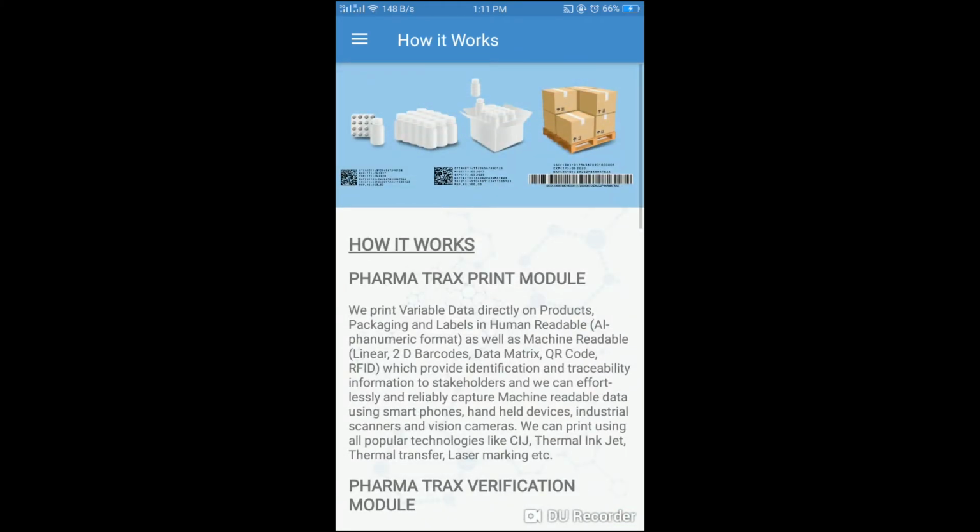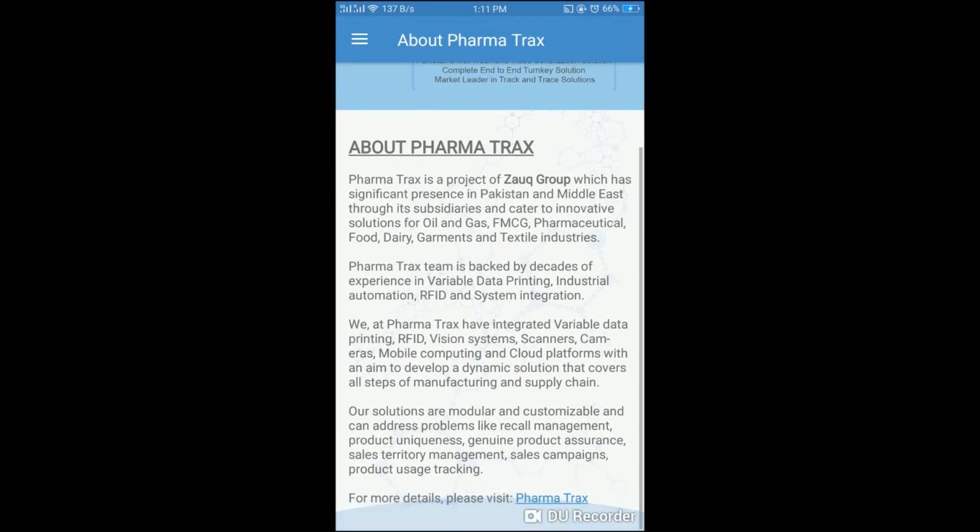Details of PharmaTrax, a pioneer solution provider company in Pakistan for drug traceability.